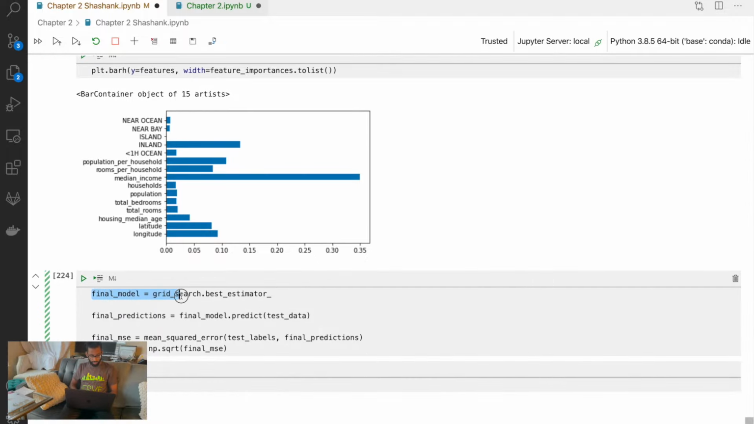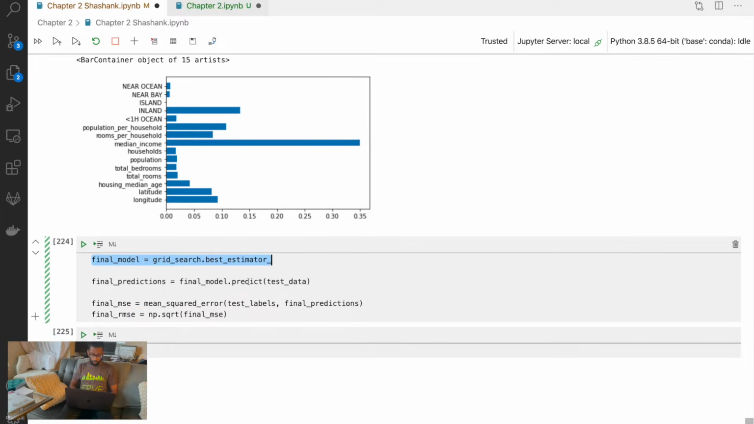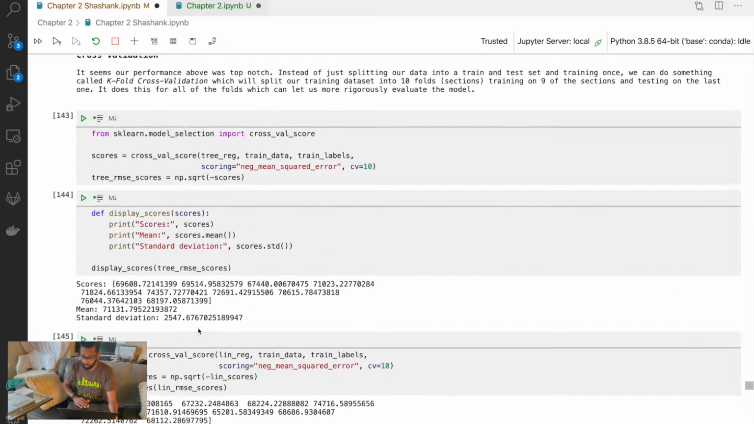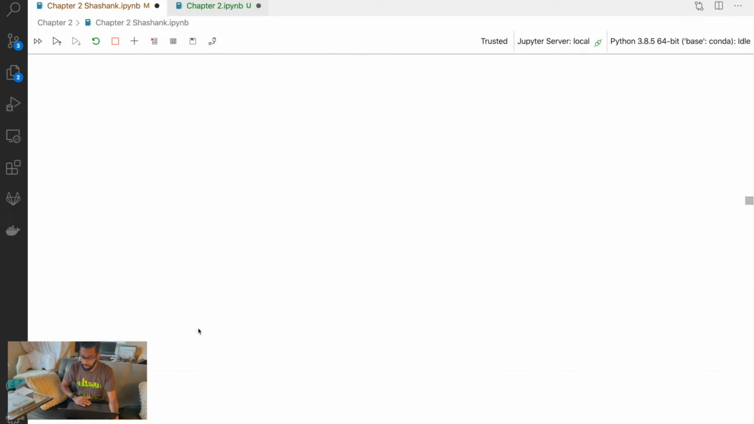And then we want to pick our final model, which will be a grid search.best estimator. Final predictions, where we run our predictions against our test data, and then we get our final root mean squared error. Now, I would say that this isn't the best mean squared error. We could probably do better, especially if we use something like CatBoost or XGBoost or something like that. But the whole point of this was to show you guys how a machine learning project works. So let's go over that.